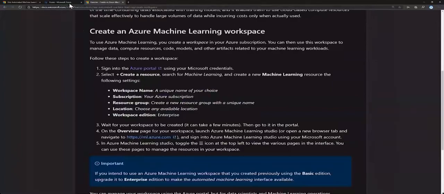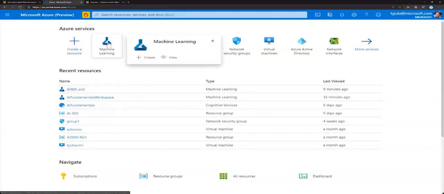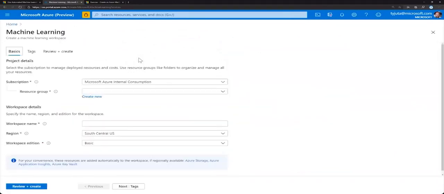I need to go to the portal. I've already opened that in a separate tab here, and I can create a new machine learning workspace in multiple ways. I could click here, I could type it at the top of the screen, or I could click here and then add a new one. There are many options here. I can even press create in the flyout panel, and it will open up a new window where I can create my machine learning workspace.